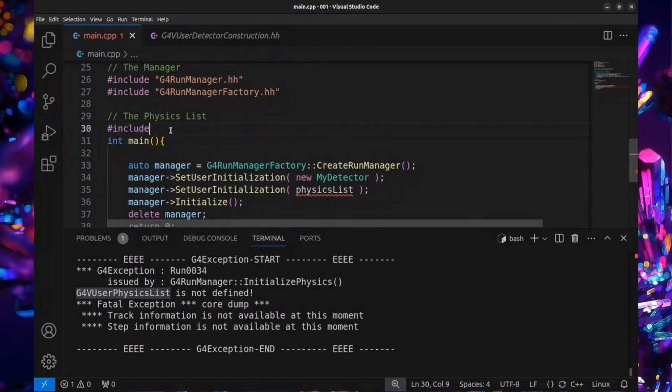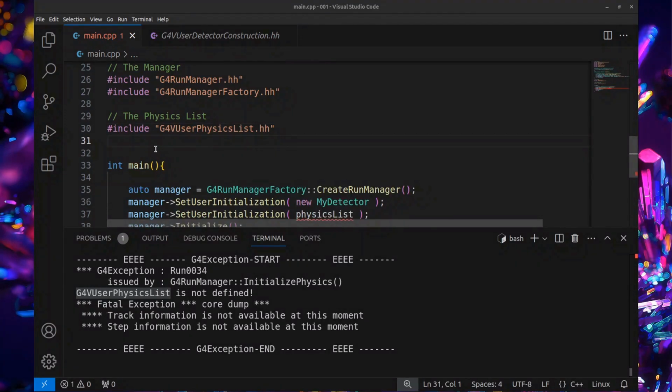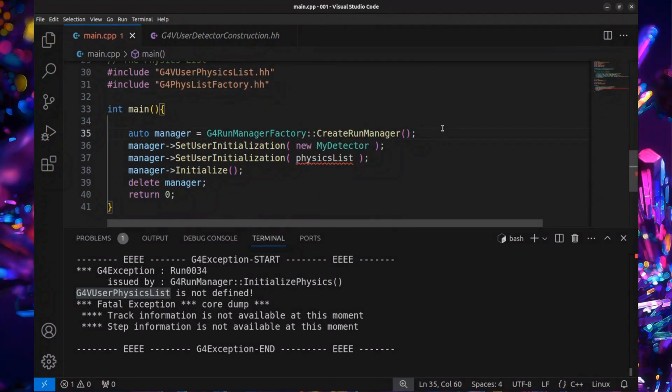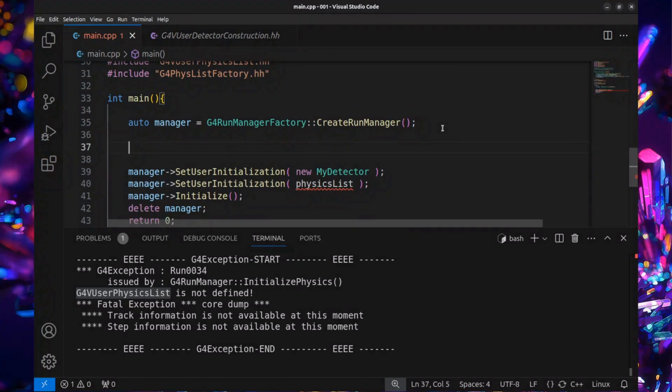So let's include the physics list header. I just copied it from here. But then again, it's hard to create our physics list from scratch. We're going to be using a factory again, so let's call a PhysListFactory, right? Open space below the manager, so we have to do this after we have a run manager created. And we can start by creating our factory. So auto physics list factory equals new factory.